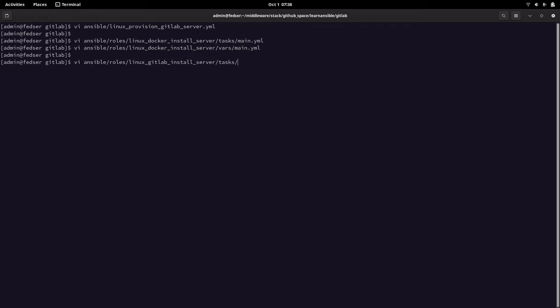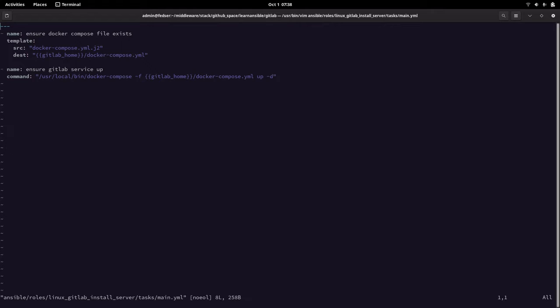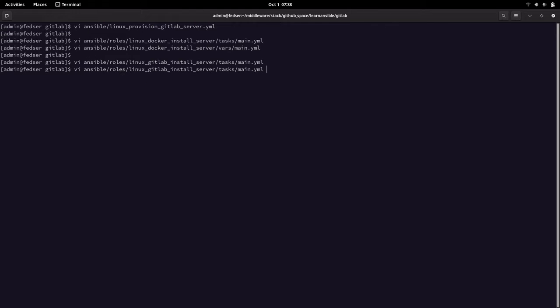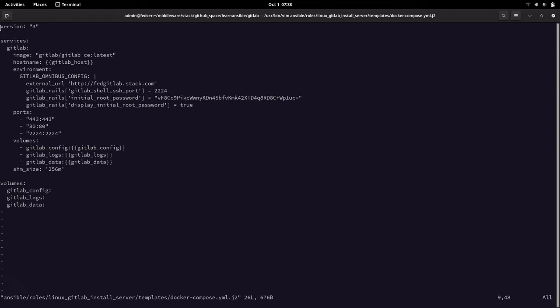So let us go into the tasks main.yaml file. Here we are going to use this Docker Compose file as a template, and we copy it into the GitLab home, from where we are going to use the Docker Compose utility to launch the services present in the Docker Compose.yaml file. If we look into the templates, this is the Docker Compose YAML file, which basically launches the GitLab services.